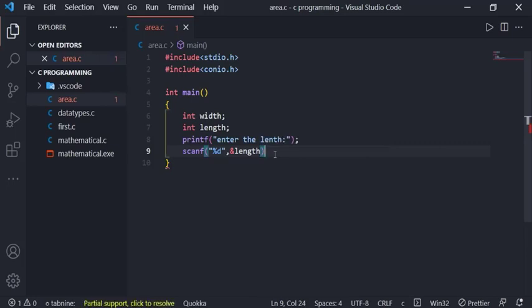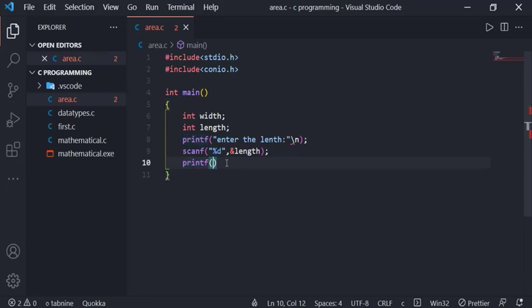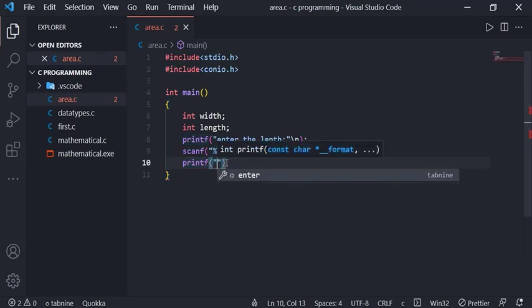I hope we are still on the same line. After that, let's printf to tell the user to enter something again. Let me just make sure I add a new line. Printf again. Printf is a predefined function in C.